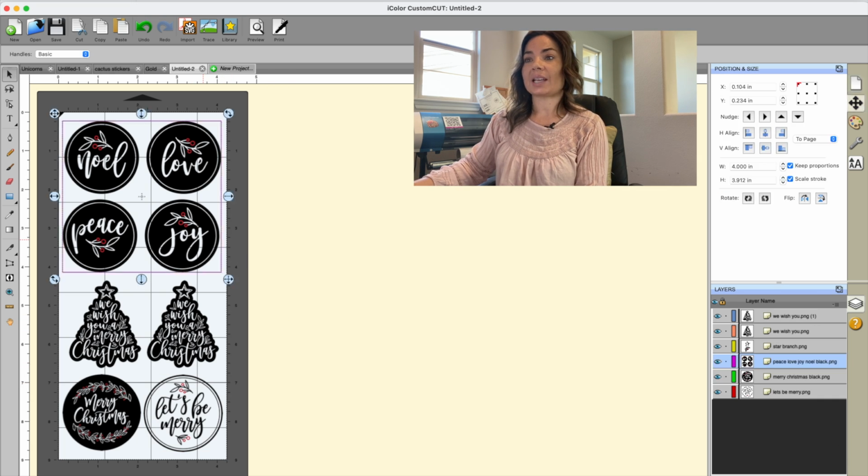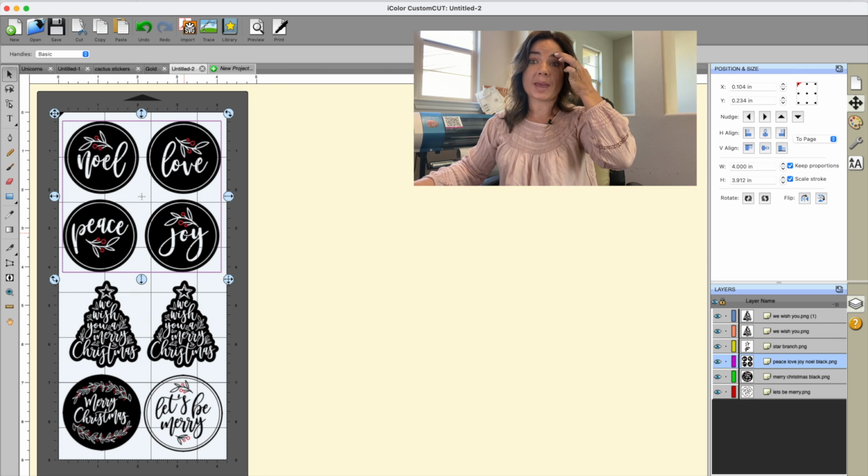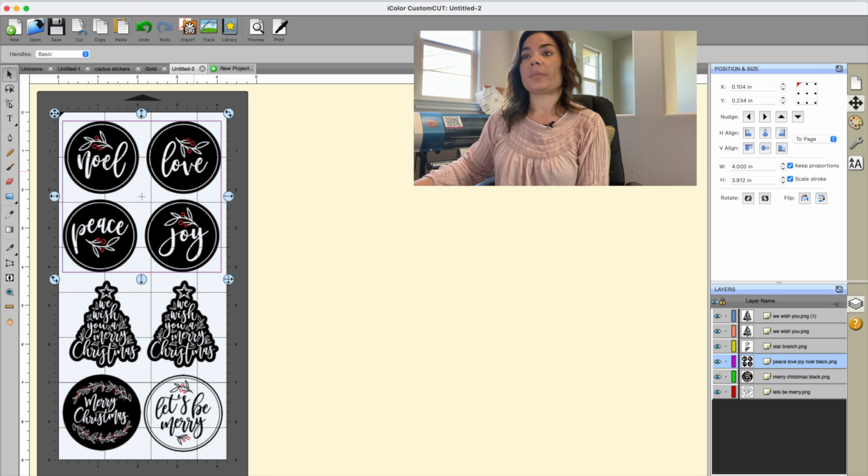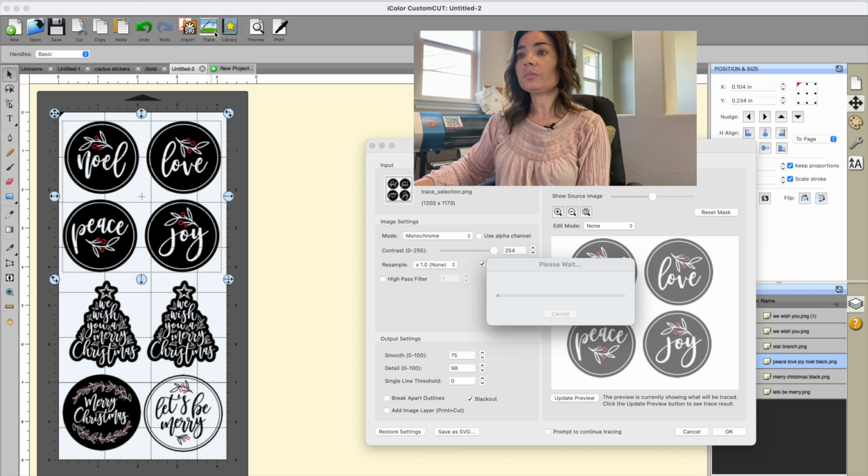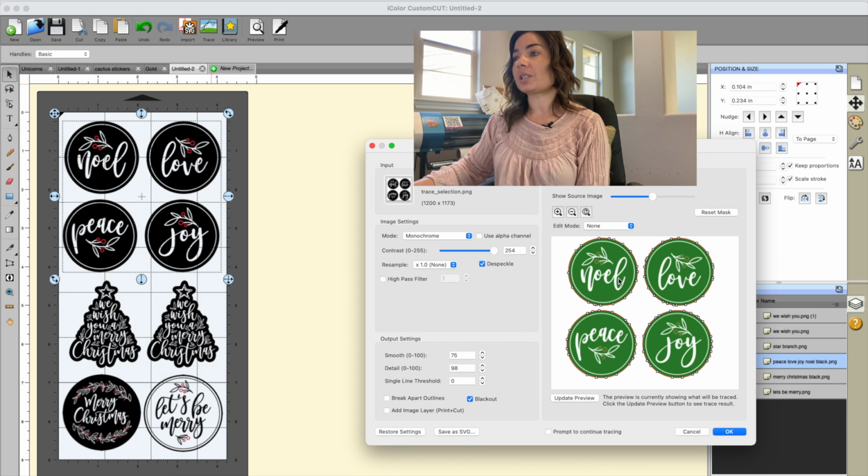Now, this design came in as one single design. It is not grouped in iColor Custom Cut, so I am able to create the cut line, the trace line all at one time. Otherwise, you won't be able to do that. You have to do that for each individual file. So you're going to select the design and click Trace. This is a really simple design, solid black. It makes it very, very easy.